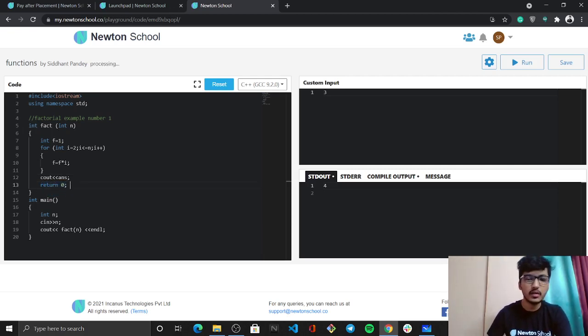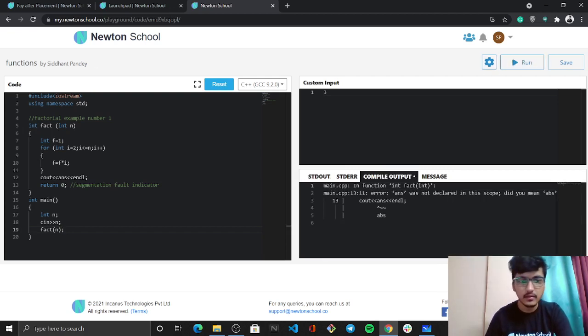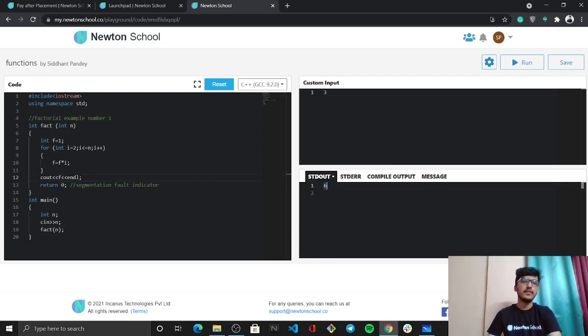0 क्यों हम रिटर्न कर रहे हैं, you already know. Segmentation fault indicator और cout answer is just a helper, ठीक है. And now I actually do not need to give cout fact in because fact already मेरा काम कर रहा है यहाँ पे. Still we have got some error, answer was not declared. Okay, sorry, cout f. So we have finally got the output 6.